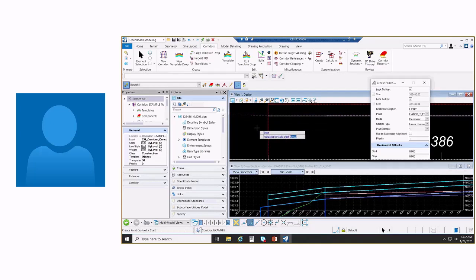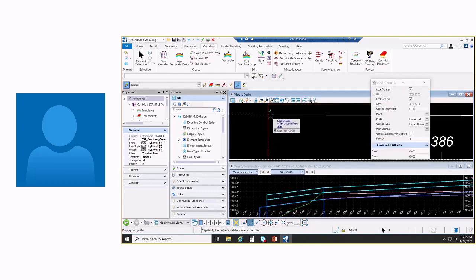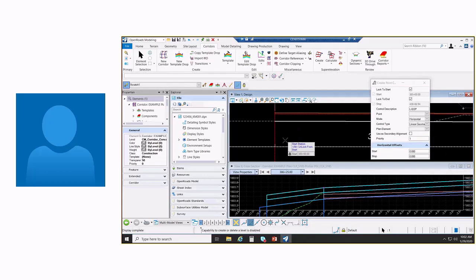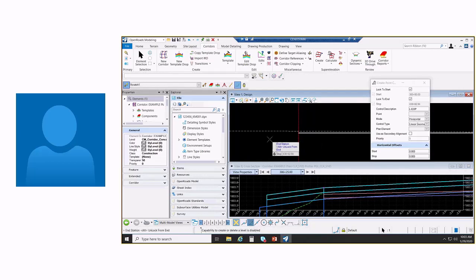And we're not using this as a secondary alignment. No offsets. So there I can see it's gone and adjusted to meet that, and I can do the same thing on the other side, add a point control for this one. So again, I'll just step through the dialog, alternate lock to start, alternate lock to end.